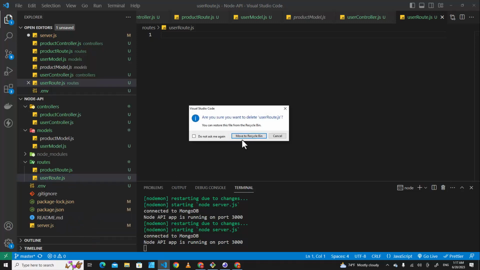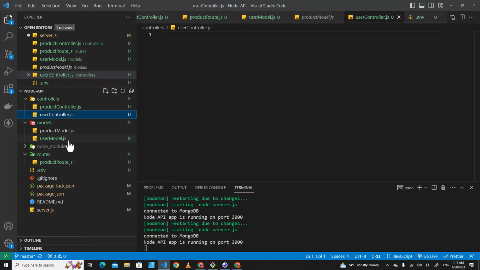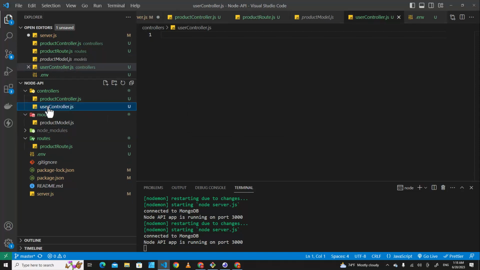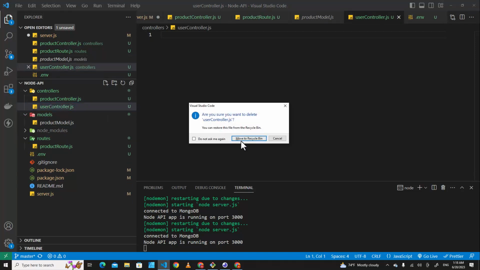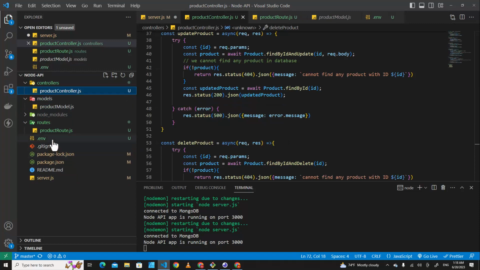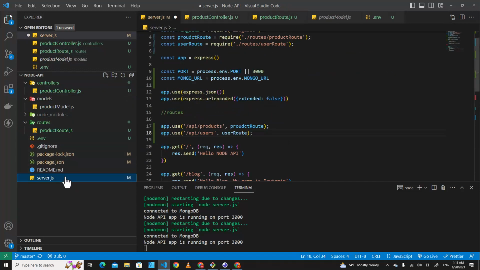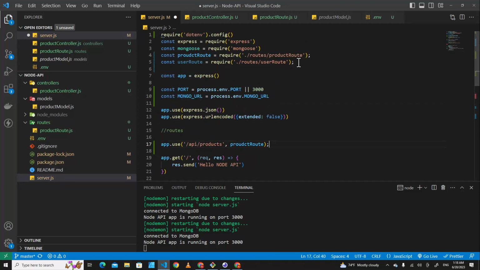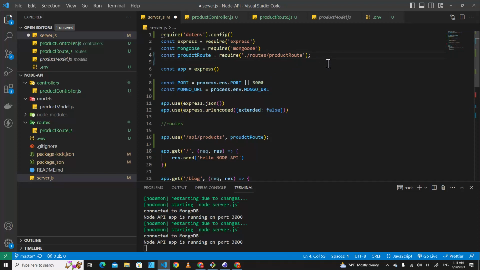Okay, let's remove it. Remove it, delete this one, and delete this one to go back to the same thing. And in server.js over here, let's remove this one and this one too. Okay.